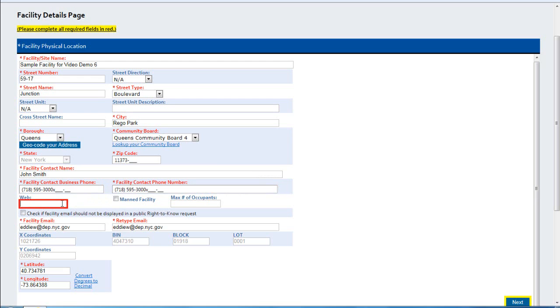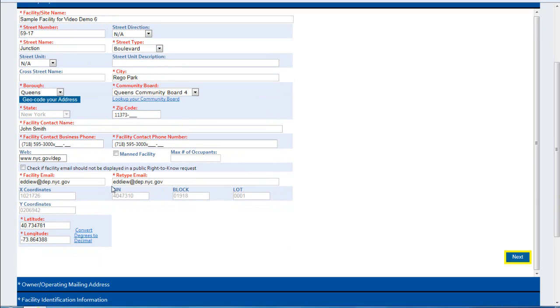Optionally, provide the web address of the facility if available. If the facility is manned, then check the checkbox Manned Facility. If your facility is an unmanned facility, then leave the checkbox unchecked. Next, enter the maximum number of occupants in your facility. Confirm that the facility email address is correct. If you are unable to geocode your address earlier, provide the latitude and longitude coordinates of your facility.